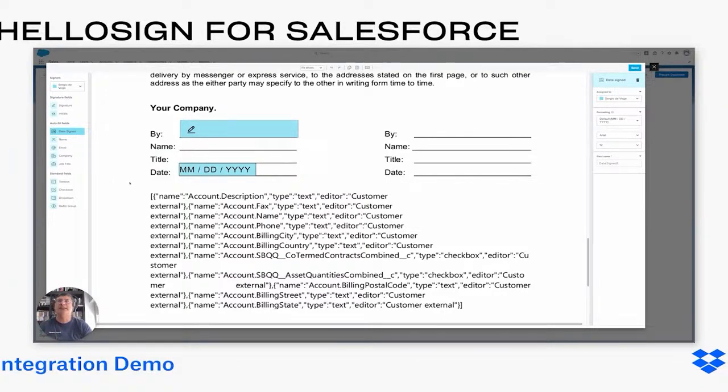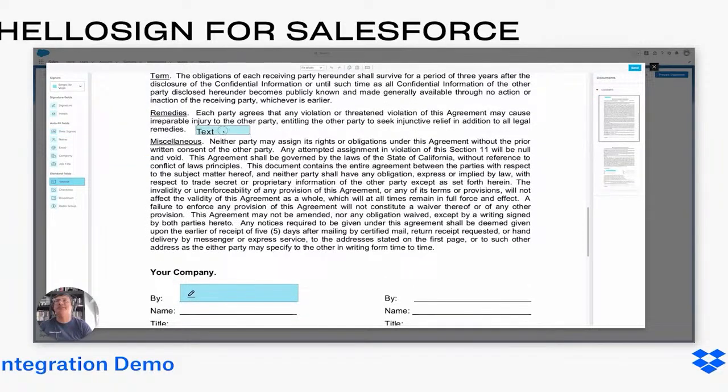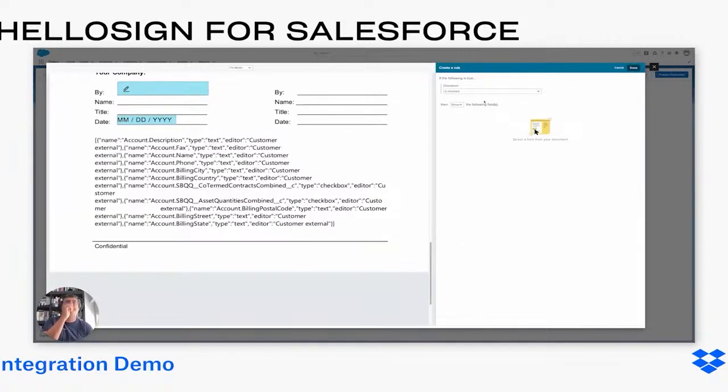They will be automatically added. And then say, for example, if we need to add different text boxes, we can also do so. We can also add checkboxes. We can also create rules. In this case, let me show you how it works.